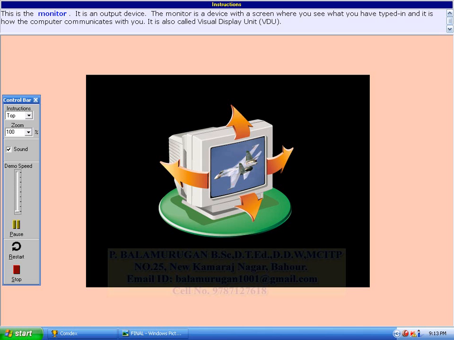This is the monitor. It is an output device. The monitor is a device with a screen where you see what you have typed in, and it is how the computer communicates with you. It is also called Visual Display Unit.